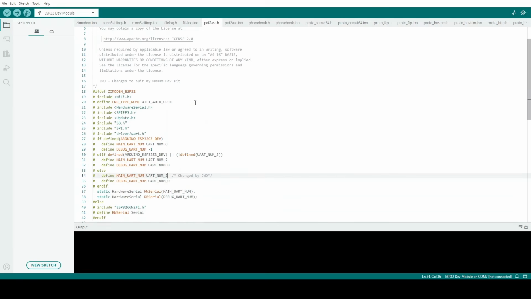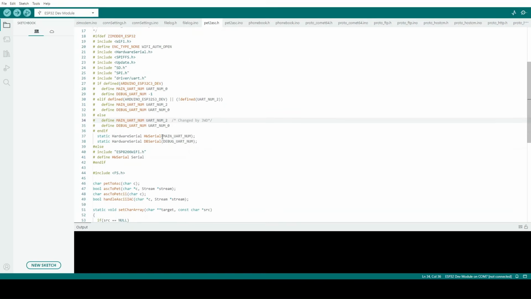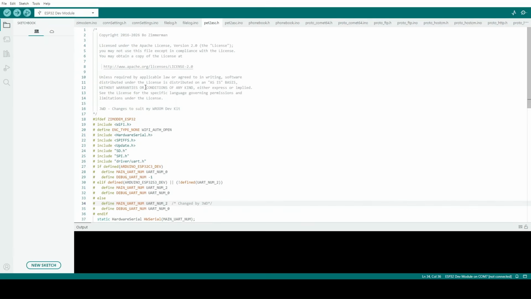pet2asc.h is where I defined I'm going to be using UART number 2 as the main UART, the command and data interface, whereas my debug UART is UART number 0, and that's the one that's attached to the USB-C port. So I just changed these equates right here, and that worked perfectly. It started up and ran the first time once I compiled the code and loaded it into the module. So that's really all you need to do.